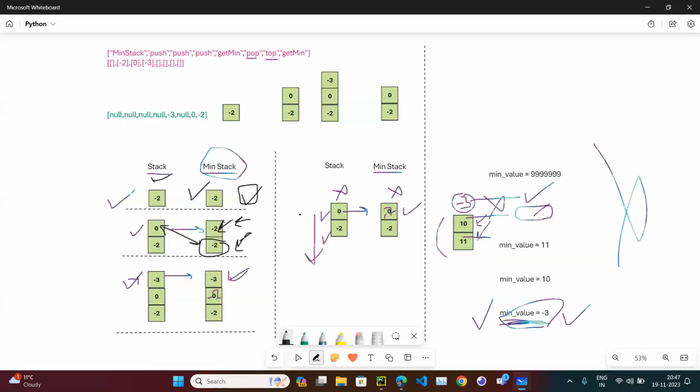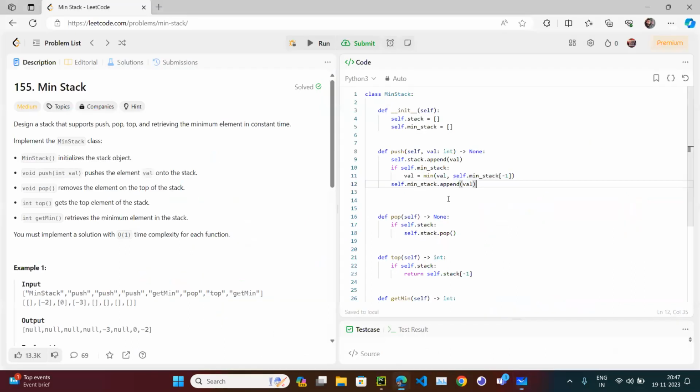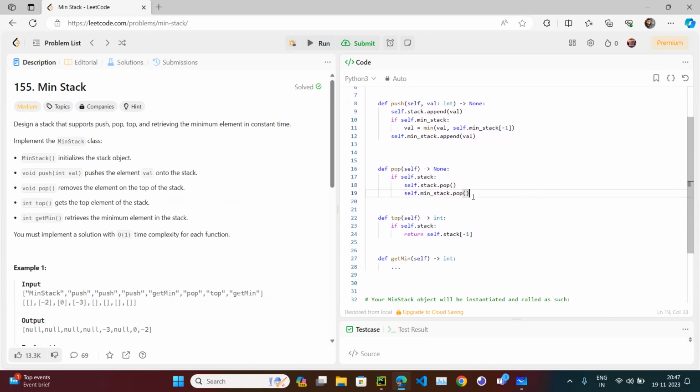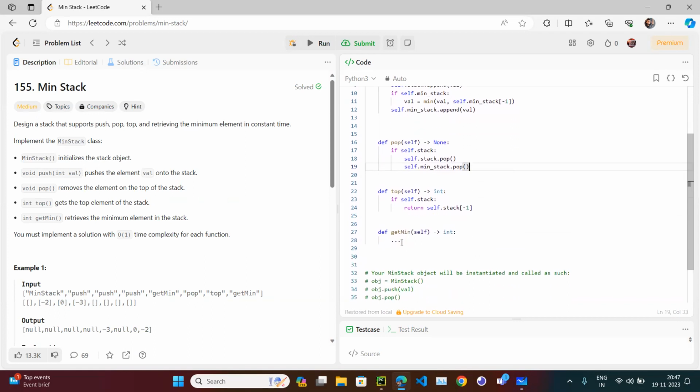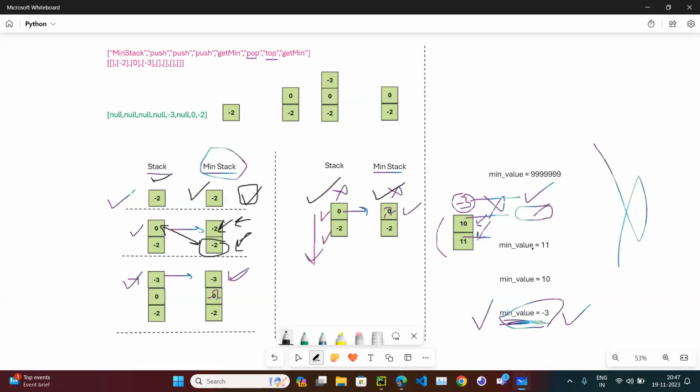Okay, so now the pop operation. When we are popping, we pop from the minimum stack as well, so we do self.min_stack.pop(). Now get minimum. Get minimum is very easy. How do we return the minimum? We return the top value from the minimum stack.